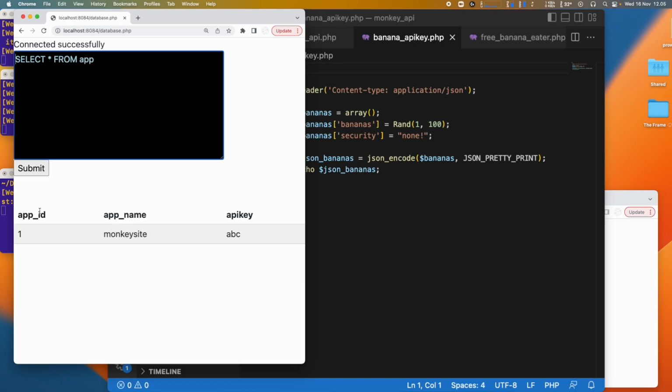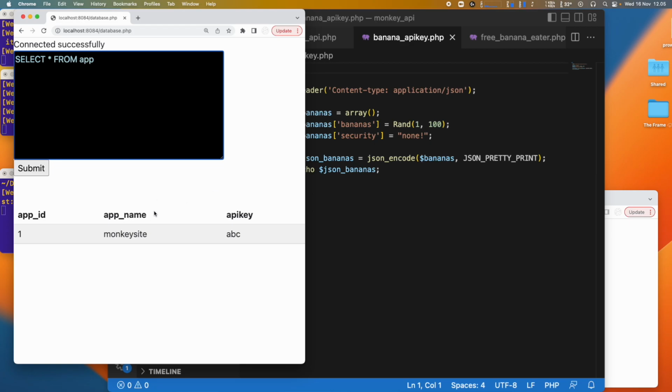Now, I don't want my app ID and my app name to be the same, because the name could change, but I don't want the app ID to ever change. So always keep your data and your IDs separate. Now we have something in the database. Now obviously you'd need a registration form, we're skipping that. But now we have apps with API keys, so we can actually check that.